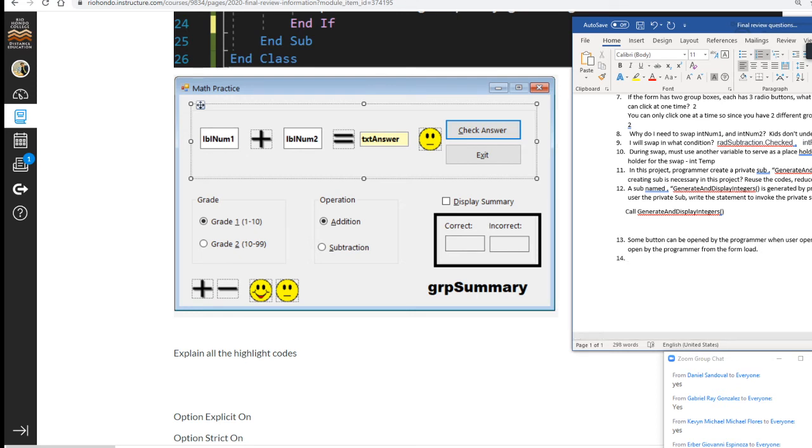All right, so let me write down here. Write the Visual Basic to click the addition radio button for the user in the form load. Can you do that right now? When the user opens this application, the form load will click the addition for the user. Let me see who can write that one for me. That one is tricky.